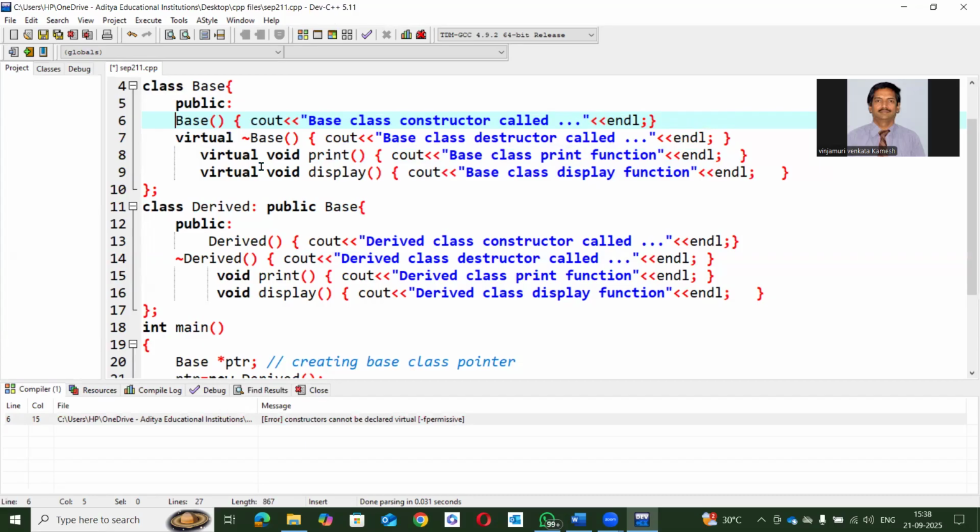Okay? So because this is the creation, for the base and the derived constructors, we don't have any prior prefix words.